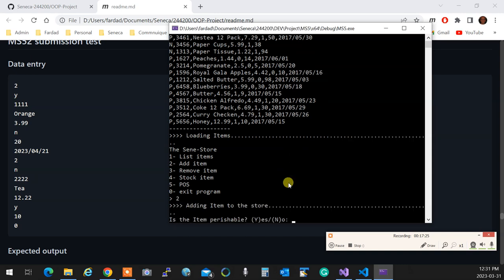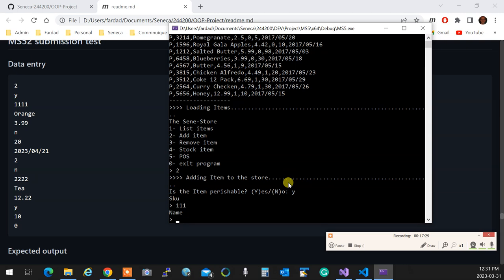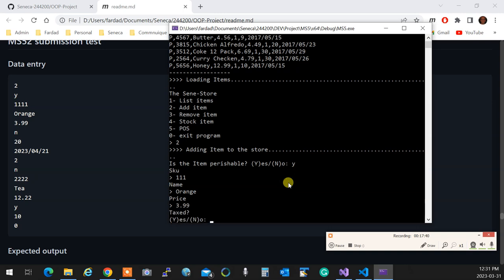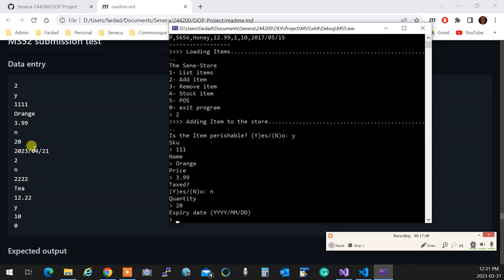So that's 2 and Y. And 1, 1, 1. In here, it doesn't matter, 3 1s. You're going to have to put 4. But what I'm saying is that you can copy and paste over here too. Orange, 3.99. No, it's not taxed. 20, and you put the address.